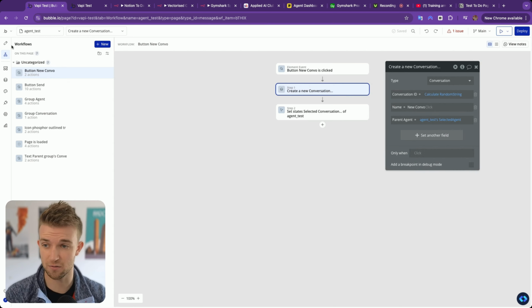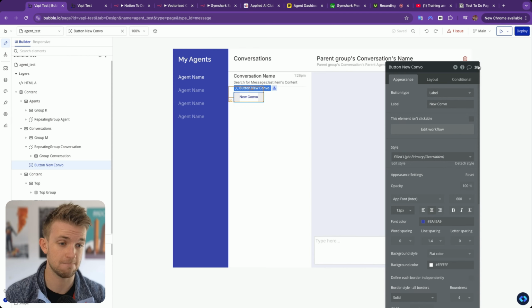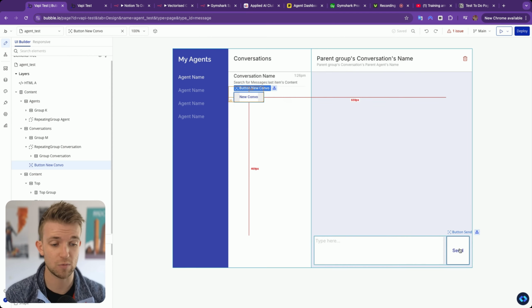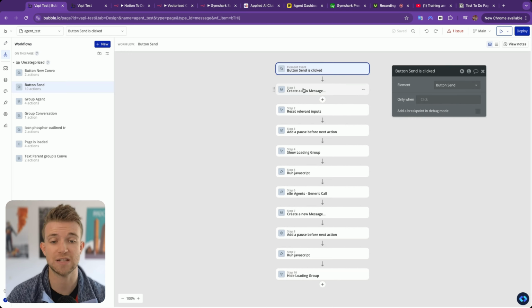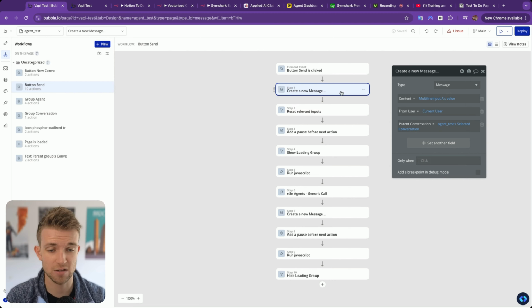And then the only other really significant processing that we're doing is when we press the send button. Let's have a look at that workflow. So we are creating a few new data objects within Bubble. We're creating a new message. And then we're doing a few things on the front end, but this is really the API call here.